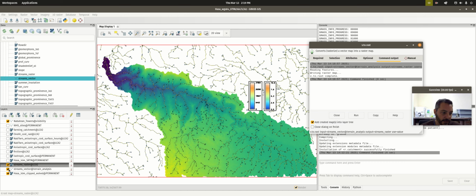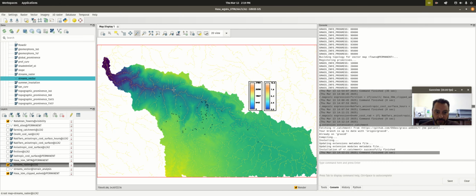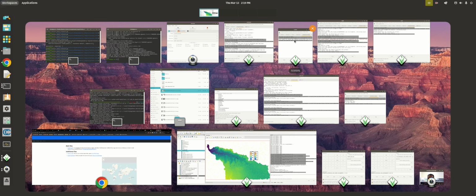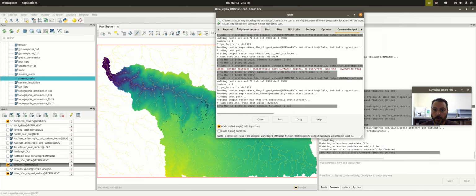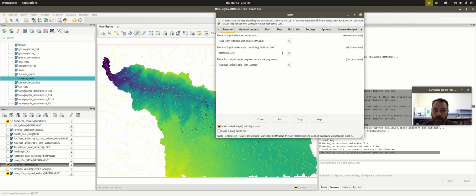Okay, so let's turn off the vector streams behind there. We have these yellow raster streams, which you can see all across the map. In r.walk, which is up here still in the background, we are going to go back to our required tab. The elevation map is going to stay the same, and the friction map is going to stay the same. We're going to change the output. We're going to call this streams anisotropic cost curves, because the starting point is going to be the streams.